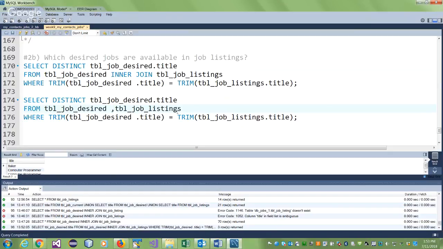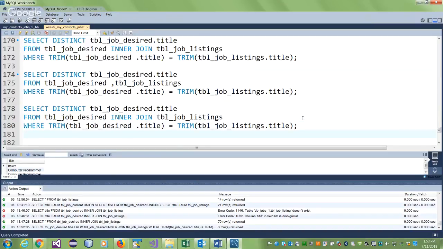Second, you can give alias names. That means another name. So for job desired, if you like, you can give it a name just because it's short. You can call it JD. And job listings. And then in the uses, you can write JD. It's just shorter, right? You don't have to. It's up to you.